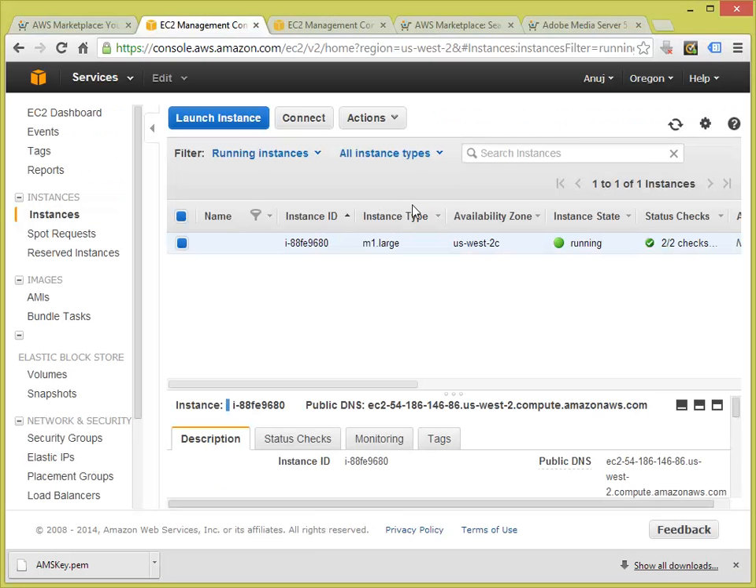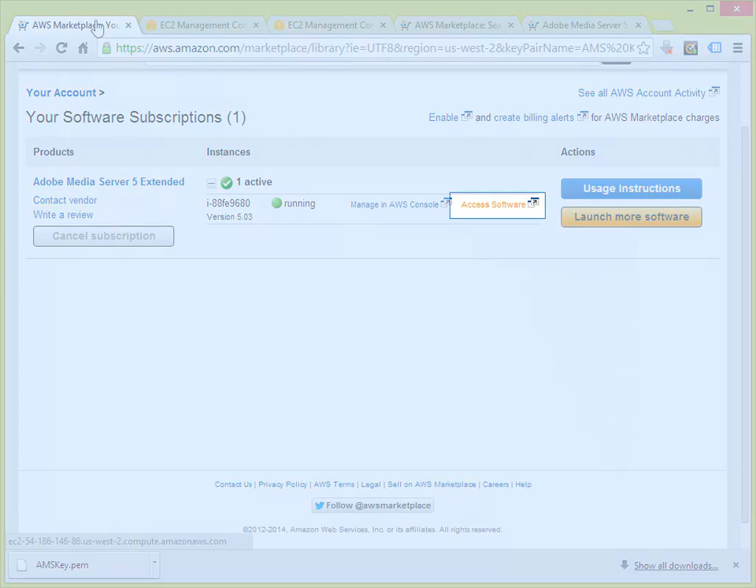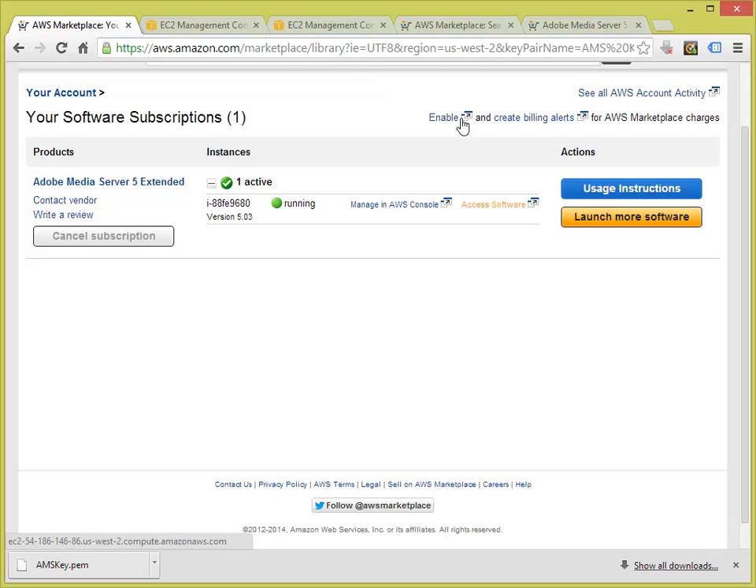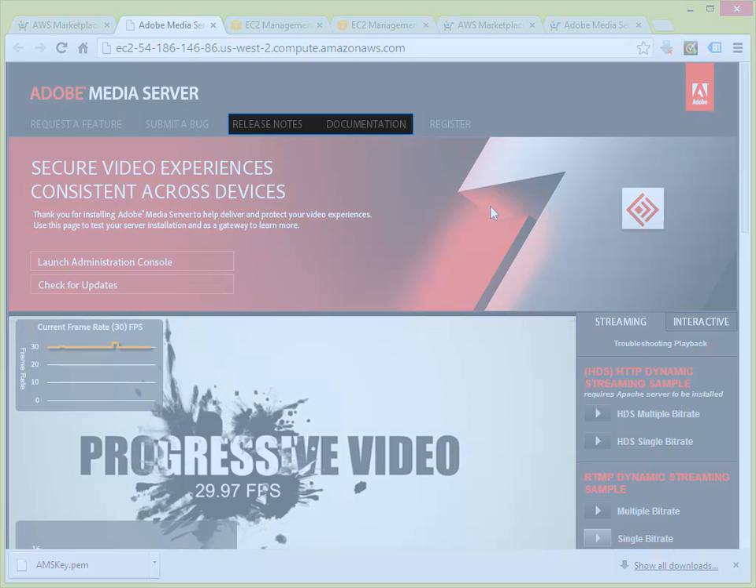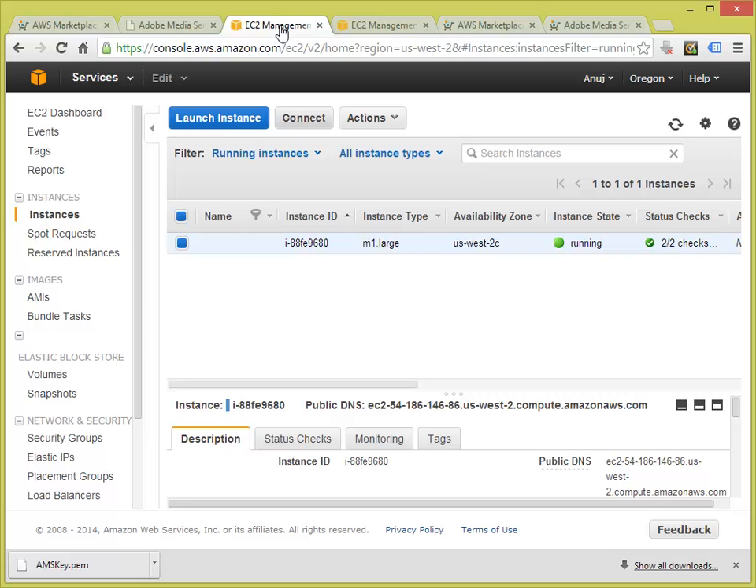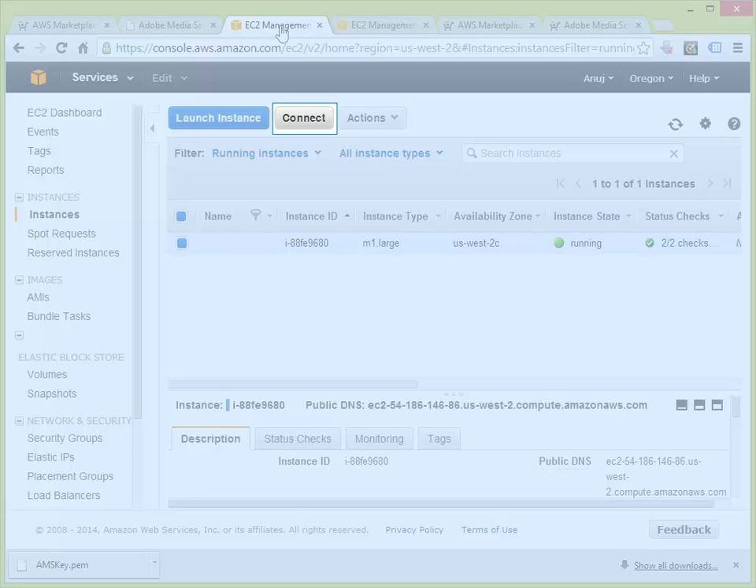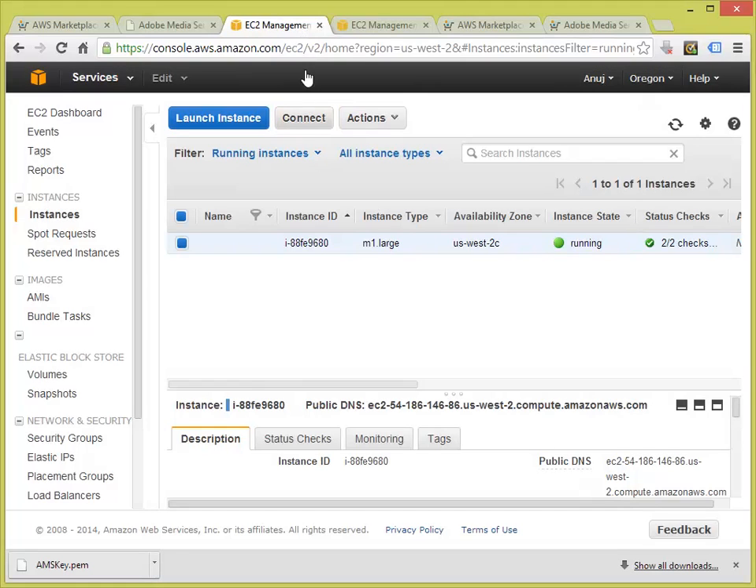Here you can see all the instances you have on your account, as well as notifications and their status. Selecting Access Software will take us to the AMS information page. Here you can verify on-demand streaming capabilities as well as live streaming functionality. There are also links to useful documentation. To manage the Adobe Media Server, select Connect from the Management Console.